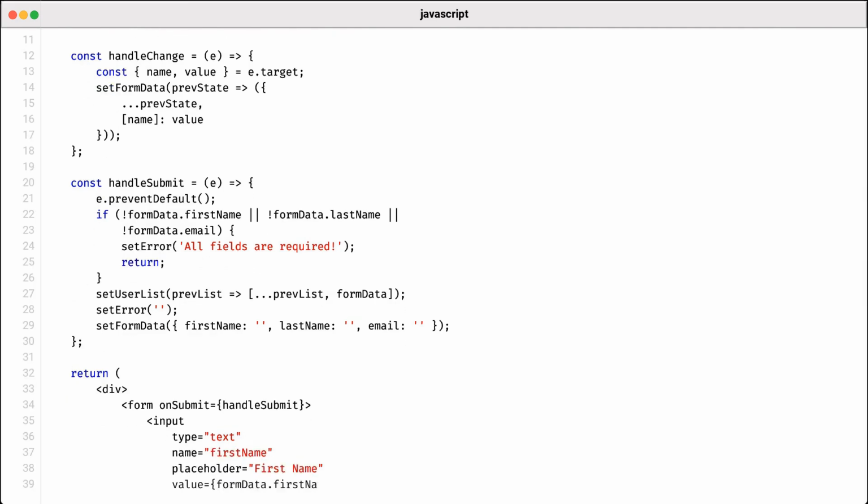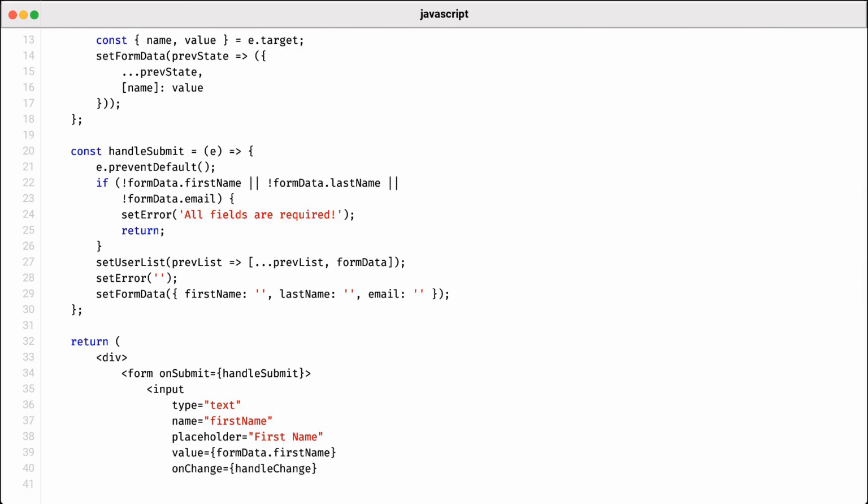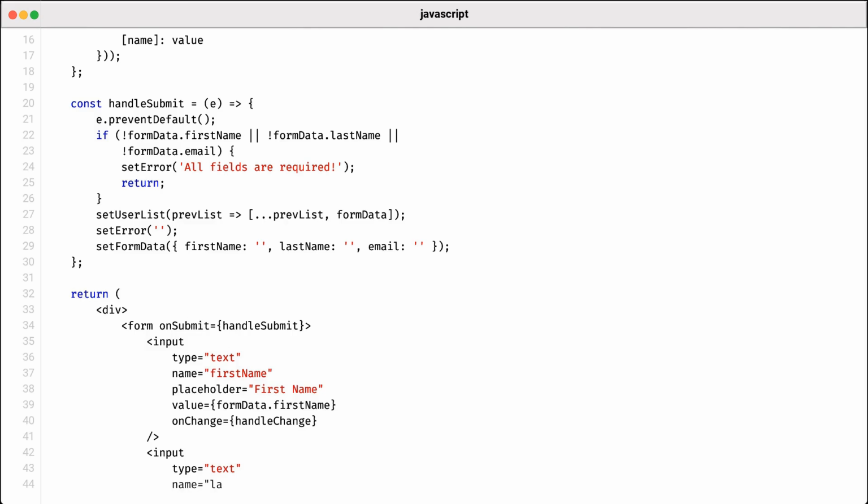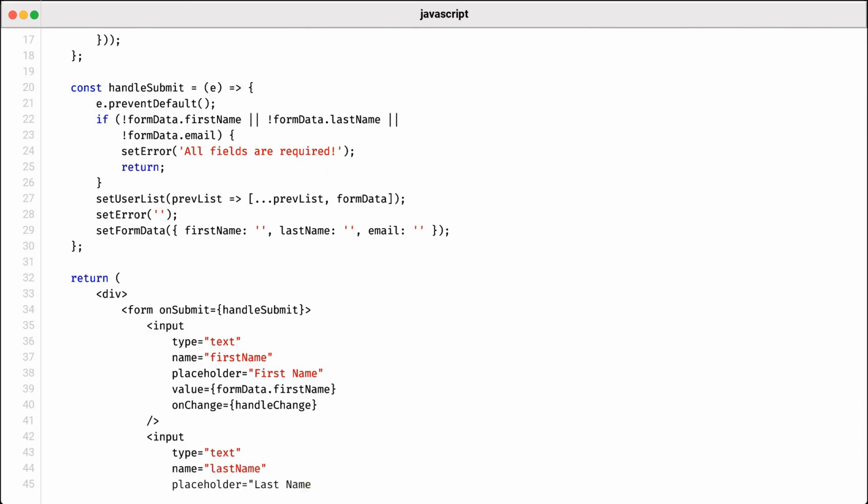This list is rendered as an unordered list in the component, showing all user entries. Through this setup, we not only manage individual form submissions, but also provide a clear display of multiple entries, enhancing the user experience by keeping a dynamic record of inputs.